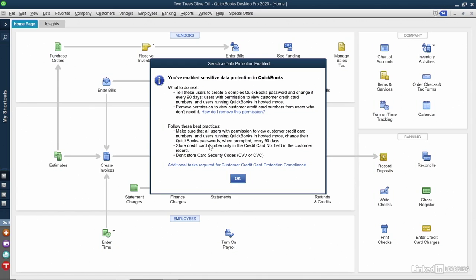You'll need to change that password for any user that accesses customer credit card information. It's reminding you that you'll also be prompted to change it every 90 days. Once you click on OK, QuickBooks will close and reopen, and that's all it takes to help protect your customers' sensitive credit card data.